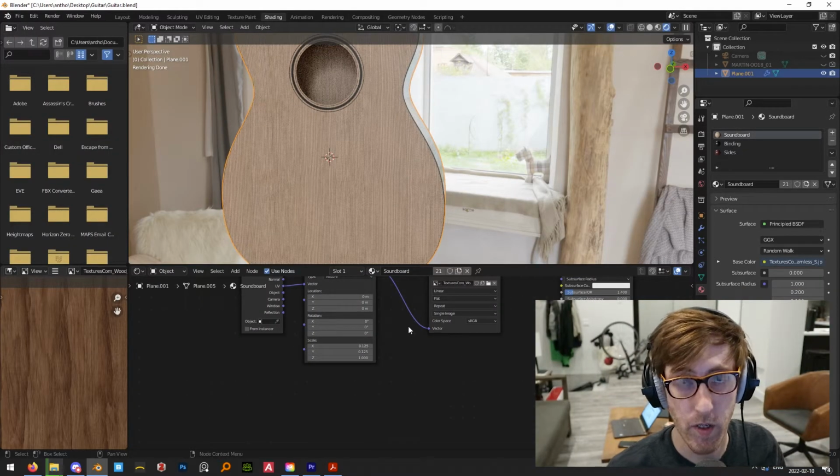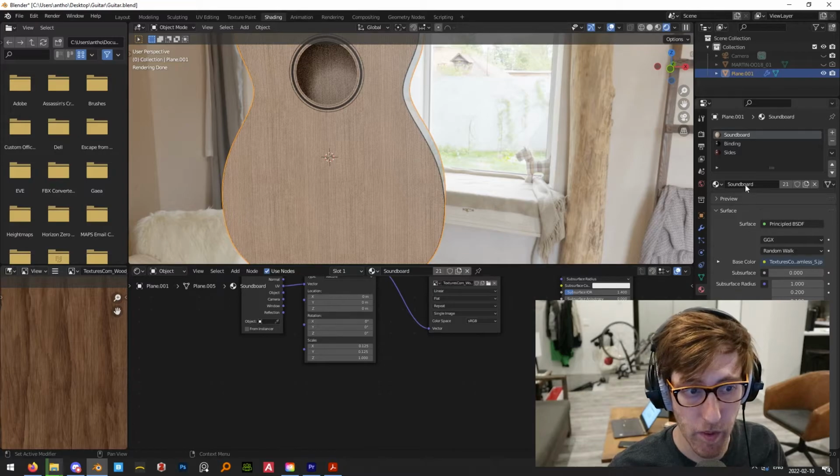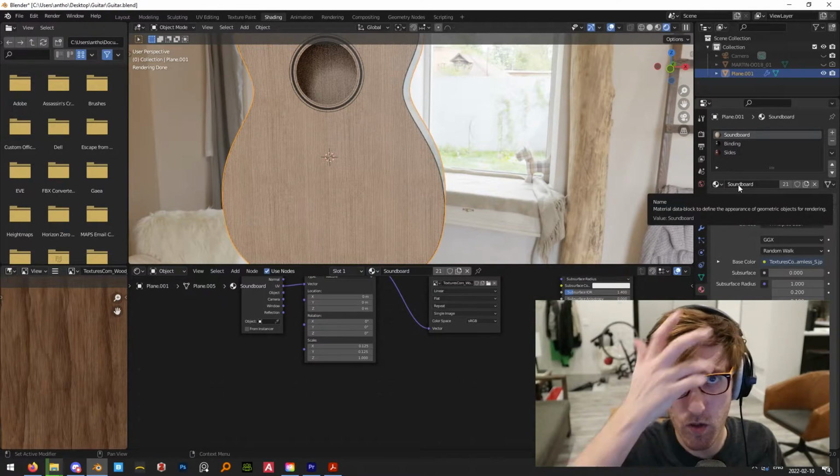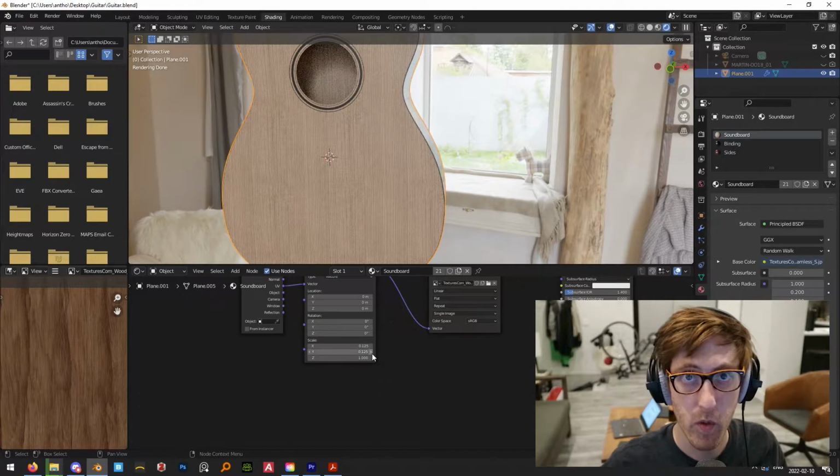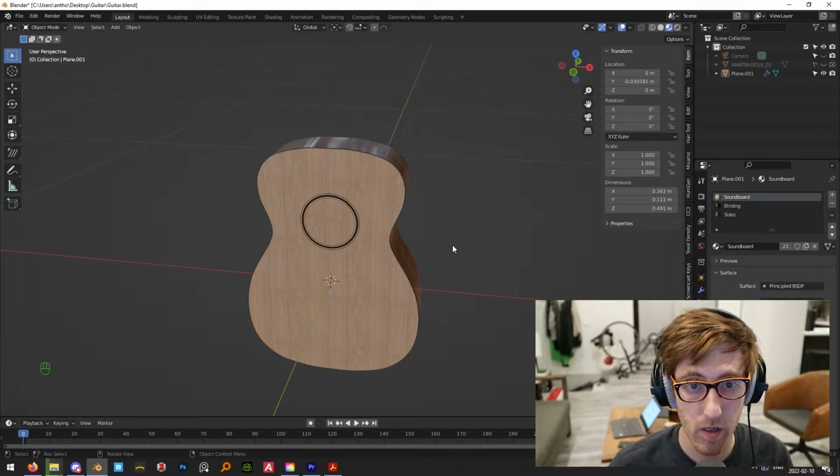Now, because we've changed the scale of the UVs for this object, you may find that the size of the soundboard texture also needs to be adjusted. I just made mine a little bit smaller. I set my new values to 0.125, and that's looking pretty good. So let's make some bracing for this guitar.